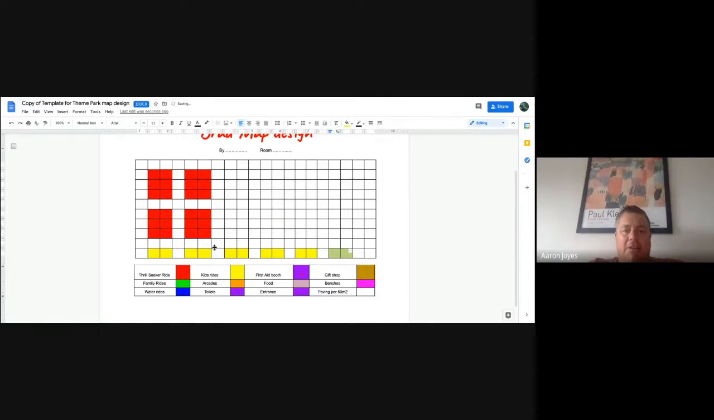Can you see my cursor? Do you notice how I've left white walkways around all of my attractions, like a hallway in a house? I have to be able to get from one attraction to the next. So the white squares that I leave as my pathways to walk around the attractions are the paving per 50 square meters. So that's what the paving per 50 square meters means.